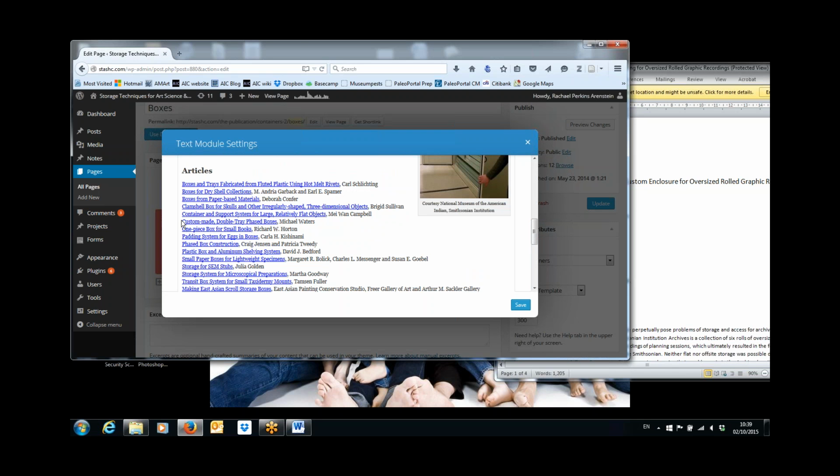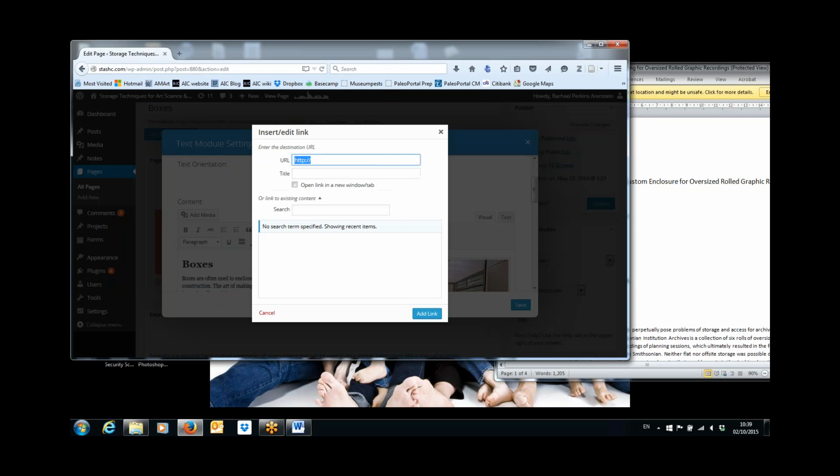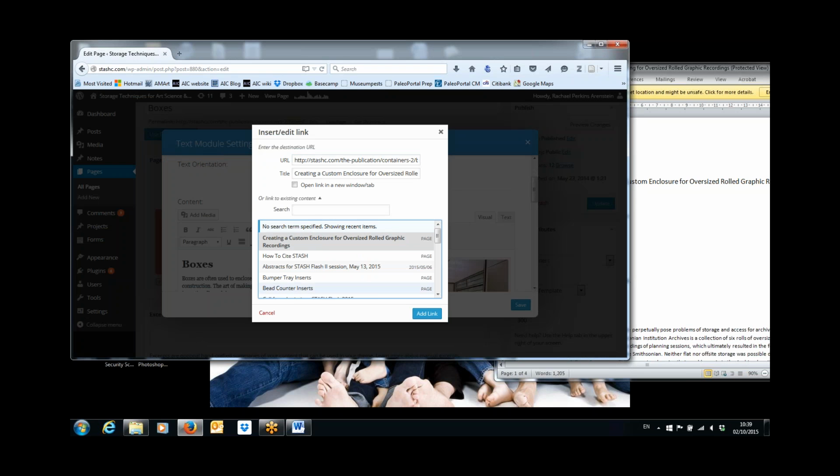So let's see if we can add in our closure. Typo. Okay, and I'm going to get our author name in here. And now we're going to do the same thing in terms of linking this. Go up, do our insert edit link, and add link.